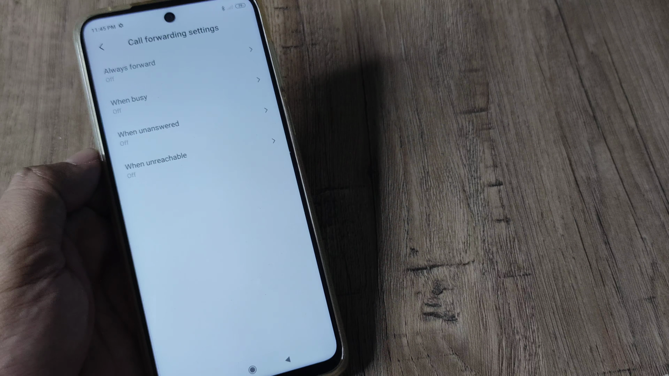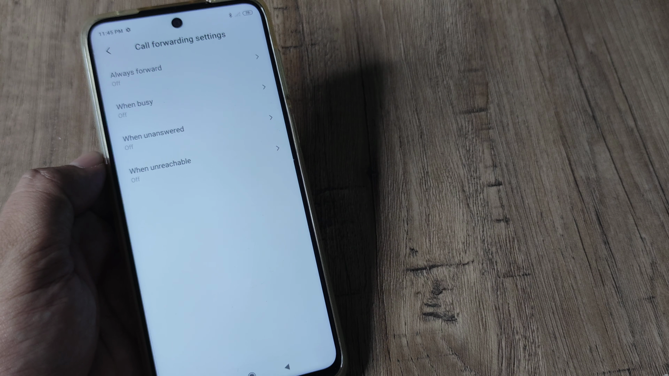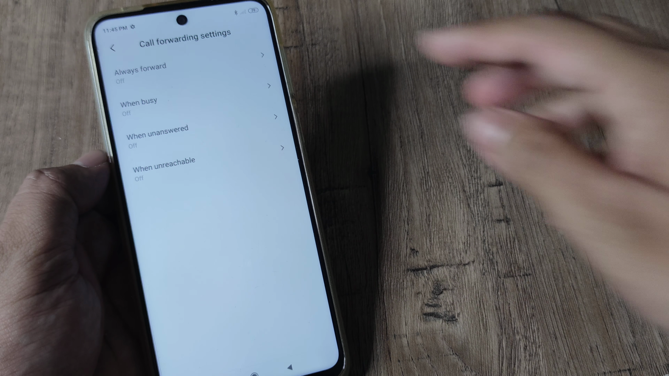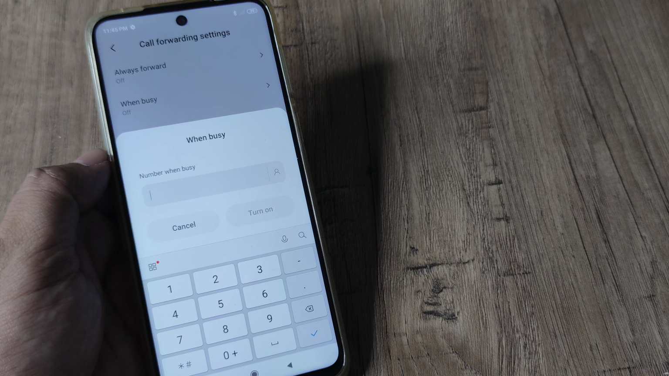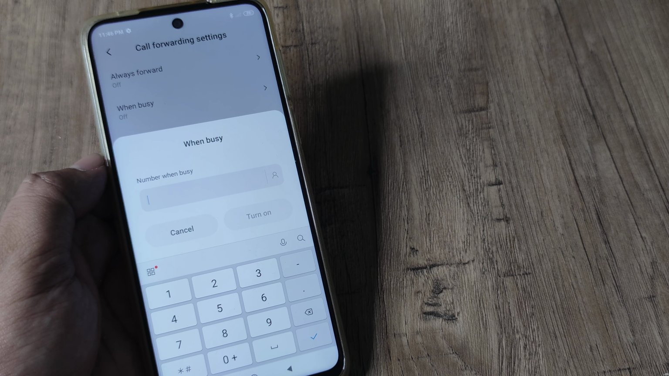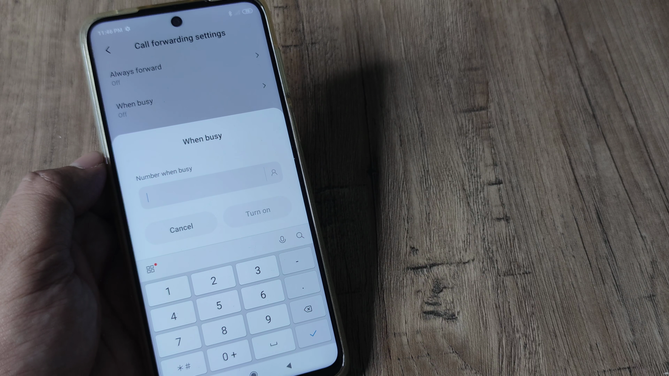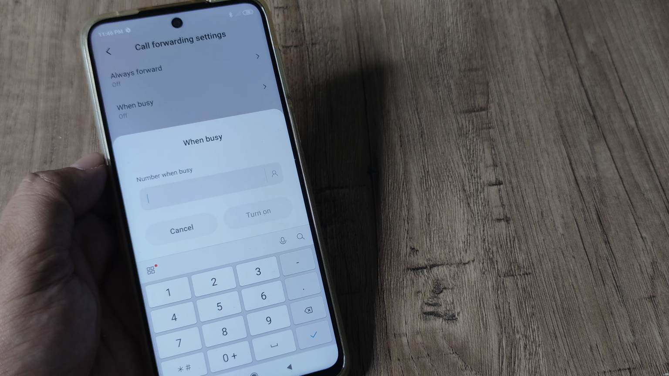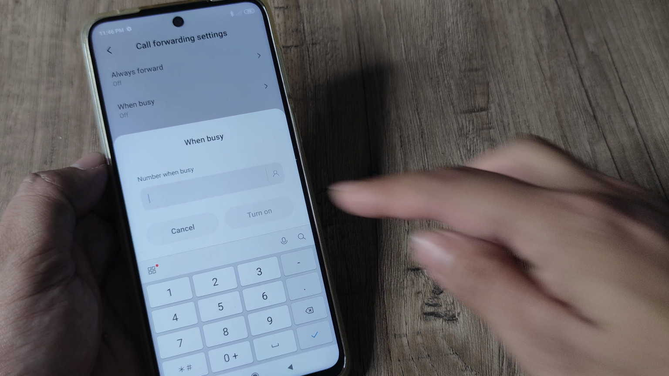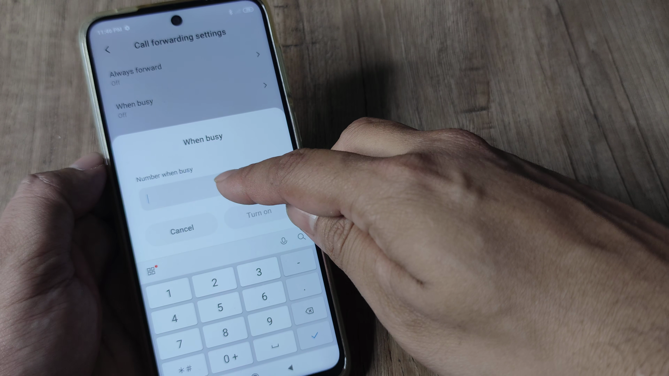Once you enter here, you will see that there are several options. So these are all about call forwarding. So here you can set up a different number. So suppose you have a certain different number, you can put in the number, and suppose somebody is calling you on your original number, and if that number is busy, this is where the people will head towards.